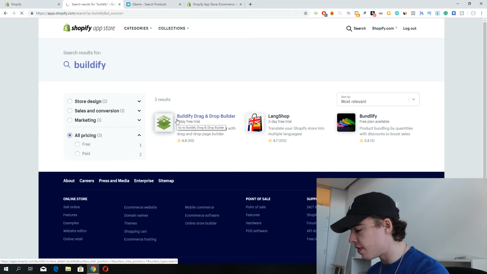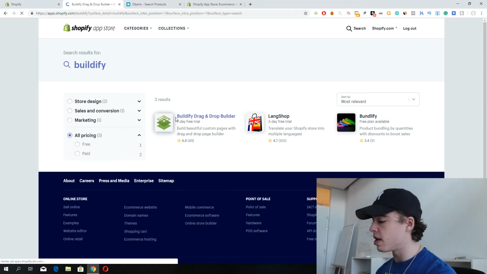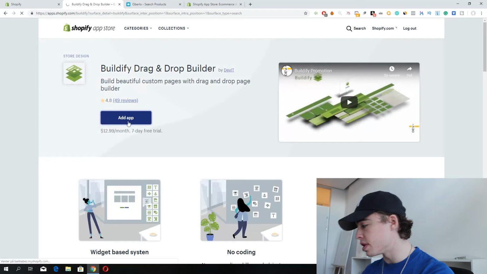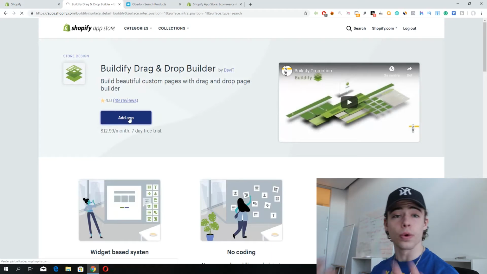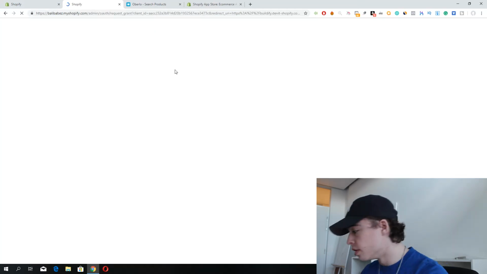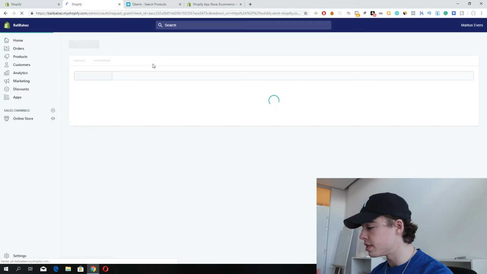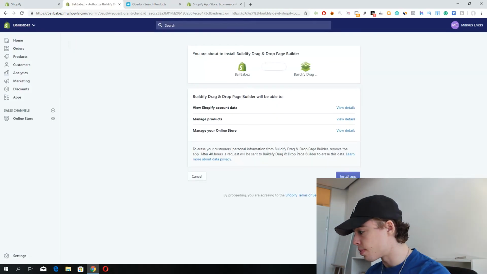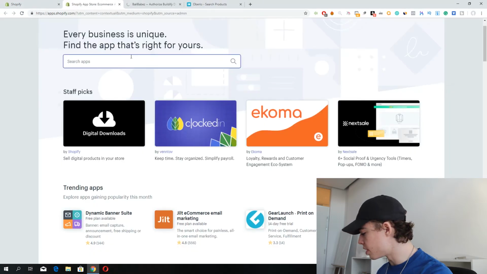But we're going to add Buildify to our store. I've been talking about this on my channel for like two years now or something. It's just an app I always use, and I really enjoy using it and working with it on the store. So we're going to add that. You basically just want to press the add app, and then it will add it to your store. You're going to press the install app, and then we're going to move on to the next one.